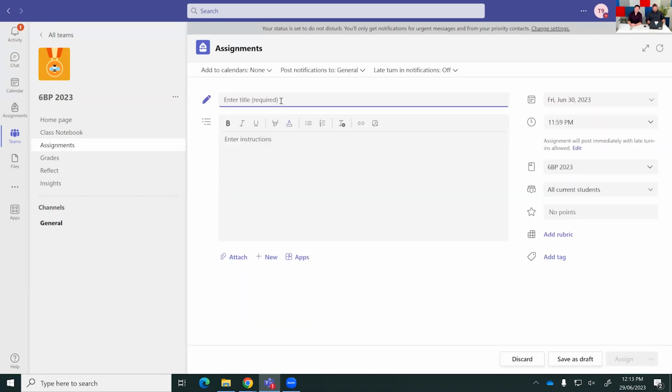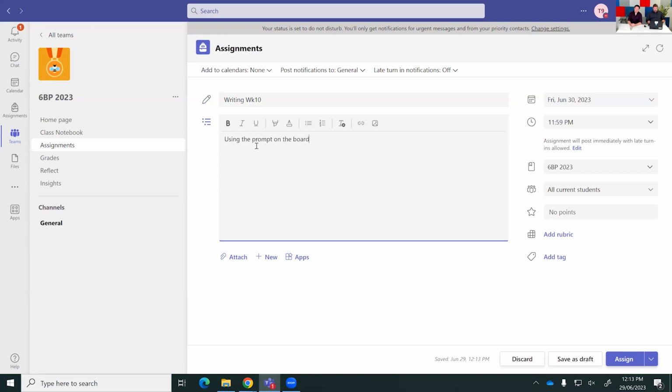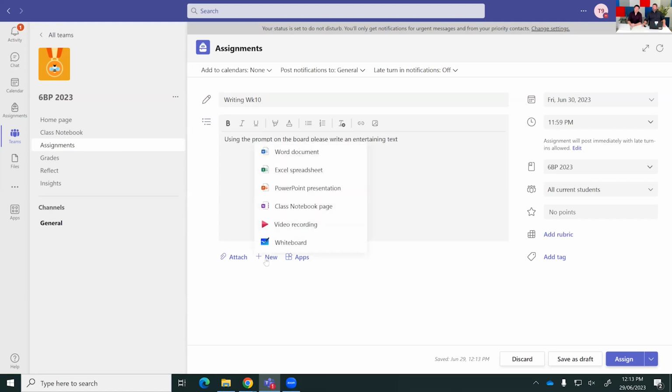This one, again, I'm just going to call it writing week 10. I always like to give myself as much info using the prompt on the board. Please write an entertaining text. Perfect. And I want everyone to do it in a Word doc. So I'm going to attach a document to this. I want it done as a new Word doc.